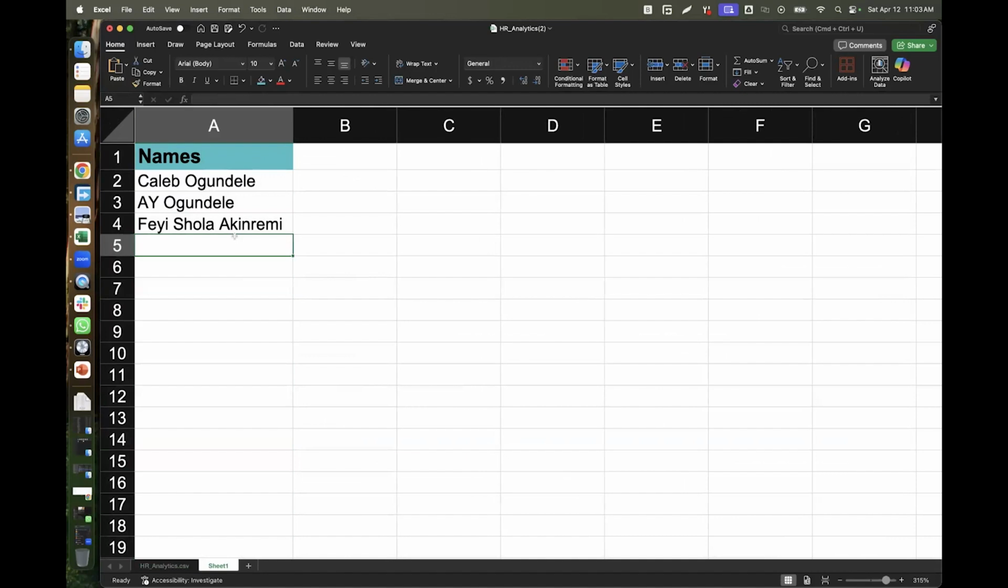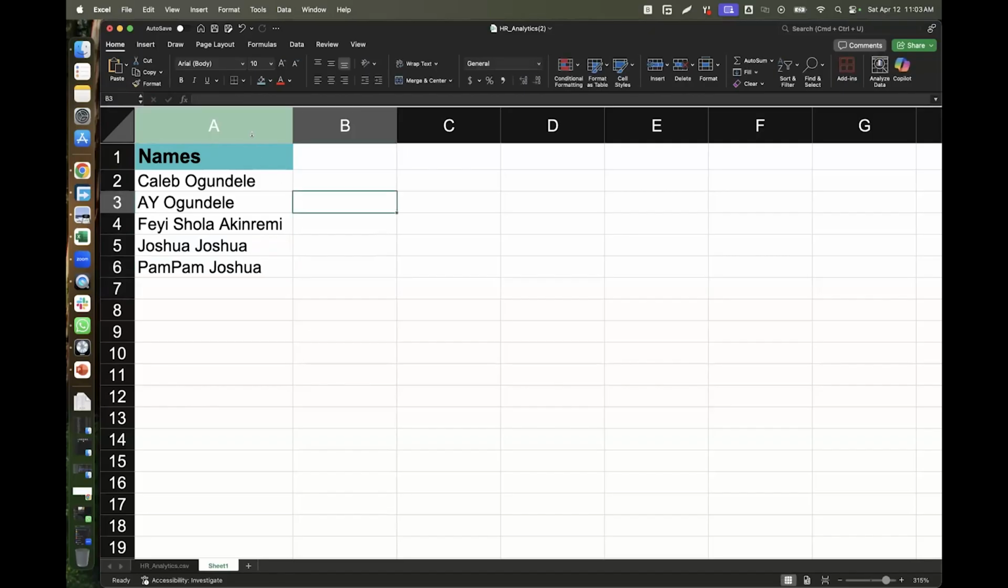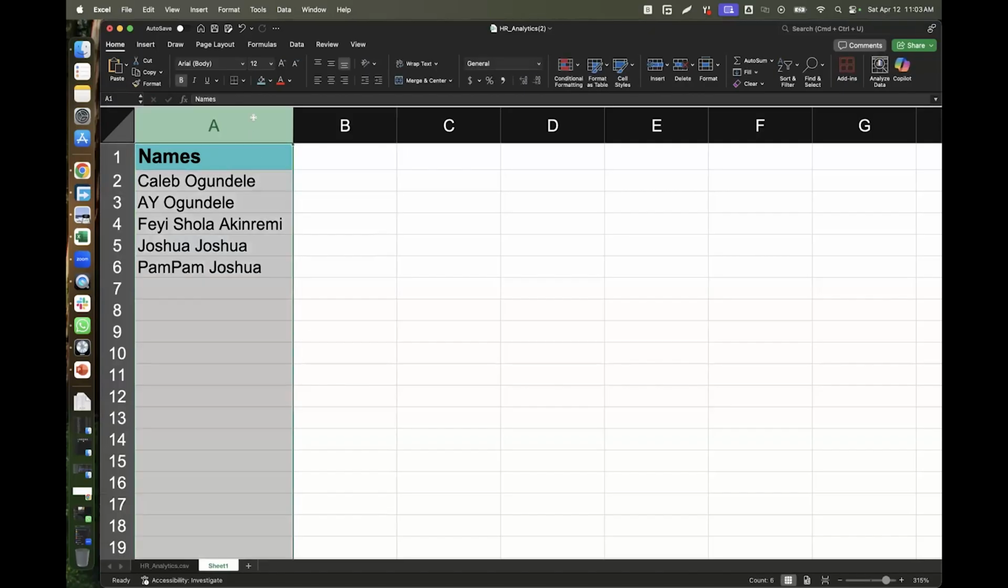Take, for example, my manager comes to me and says, I want to see everyone by their surname. As you can see, this data is all squashed up, and there's no way I can tell you these are people by their surname. Let me also do one here. Joshua, and Pam Joshua. Just to make it more names.